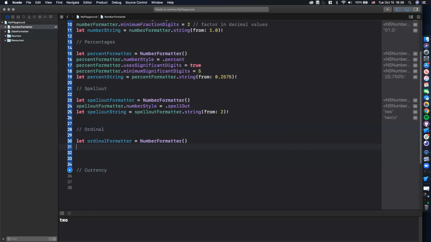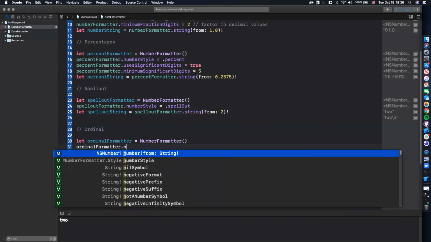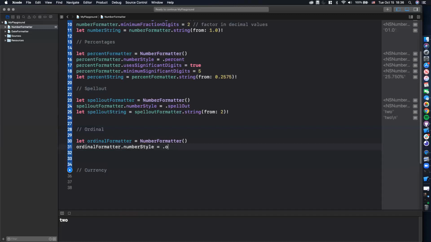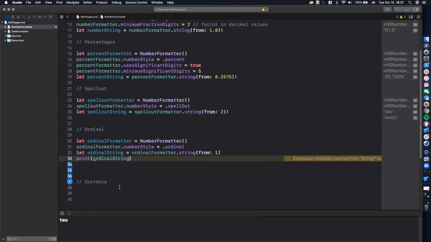And so we can do the same thing here. We can pass in a number and then it will do the work of telling us, hey, you're the third person in the row, which could come in handy for a queue or information like that. So if I do ordinal, whoa, spelled it wrong. Ordinal formatter dot number style, whoops, sorry guys, is equal to dot ordinal. Then I can go ahead and just say let ordinal string equal ordinal formatter. And then I'm just going to pass in a number for it. So if I pass in 1 and I print out the ordinal string, then number formatter is smart enough to know which exact one it's going to turn out to be: first.